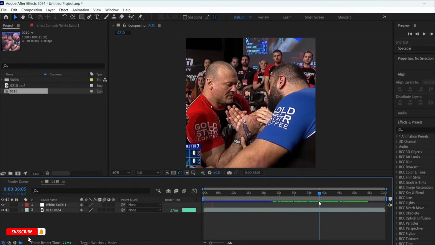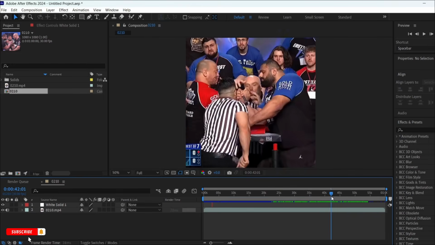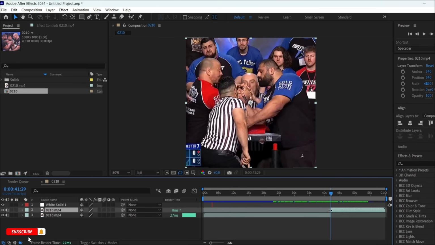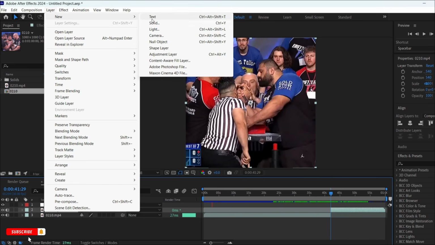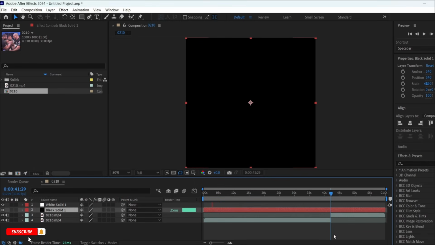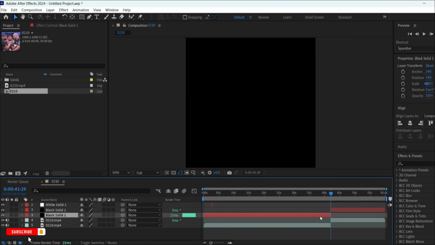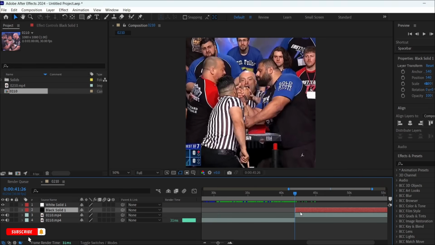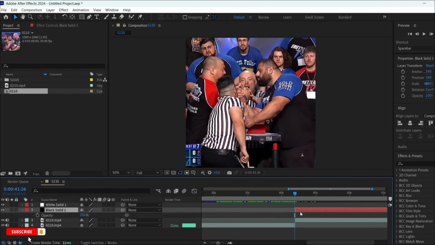Step 3. Now bring your time indicator to the exact frame where Devon and Levan started pulling. Select the layer and split it. Now go to Layer, New, solid and add a pitch black solid layer. Trim the left of it so it's only above the required layer. After this, select the solid layer and place the time indicator at the start of the solid layer and press T on the keyboard to open opacity settings.